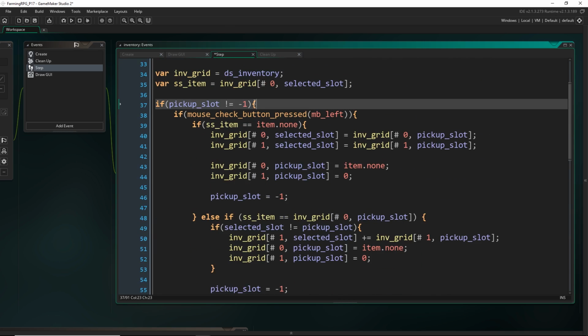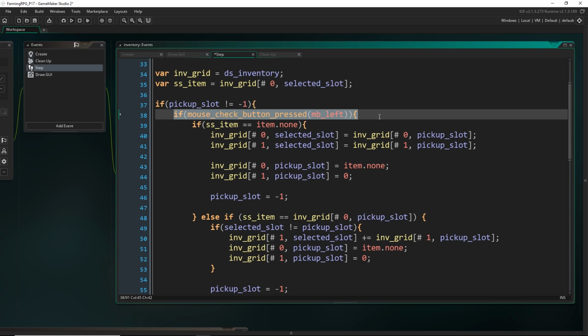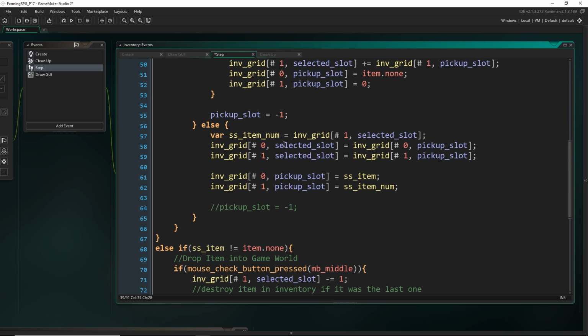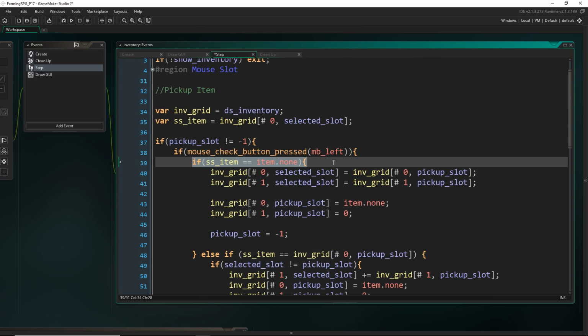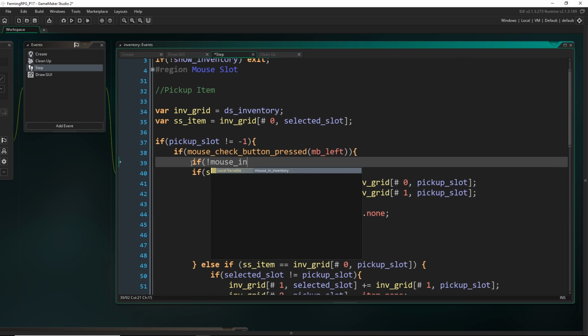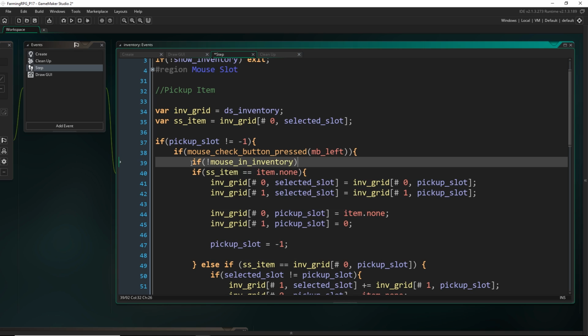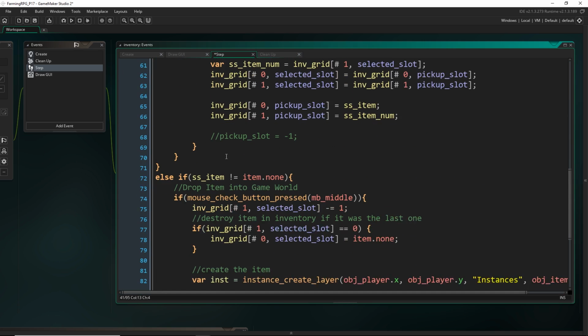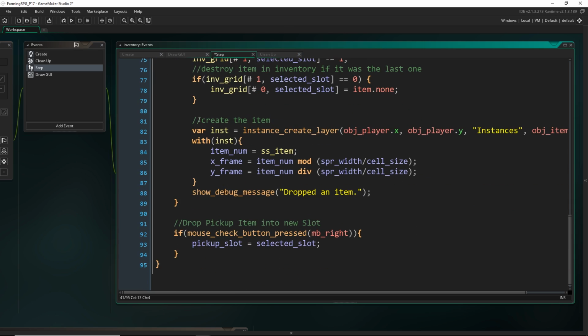As soon as we did that, then we checked if we press the mouse button, and then it checked some stuff about the slot. But I'm actually not going to worry about any of that. I'm going to come right here and actually be the first case that it checks. If the mouse is not in the inventory, then we are going to drop the item into the game world. And we know that we actually already have the code for dropping an item into the game world. It's down here. Yeah, right here.